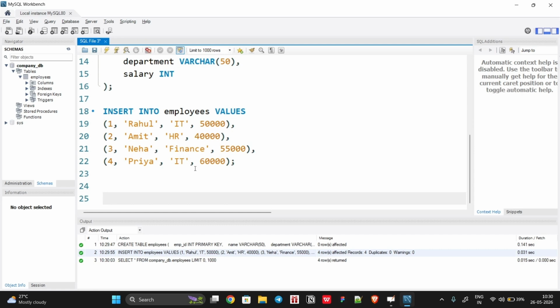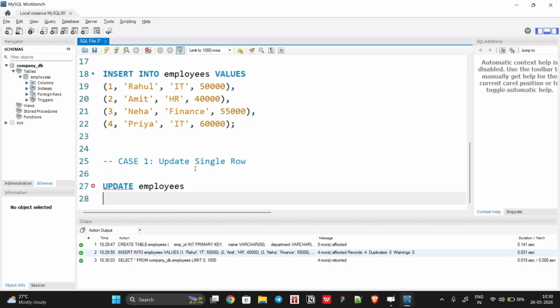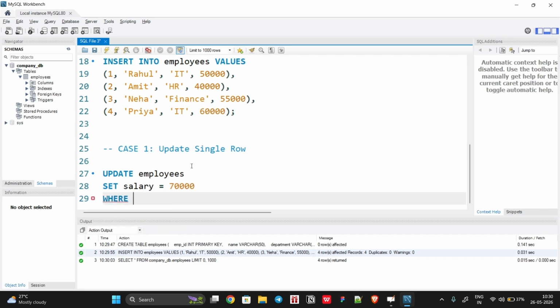Okay. So let's try to look into the practical implementation of this particular query, right? So let's start with case 1. I will go with case. It will be easier for you to distinguish everything. Update single row. Fine. So the query was the update command, then the table name, which is employees, then the set command, then the column name, which is salary. I want the salary to be 70,000, where employee ID is 1.